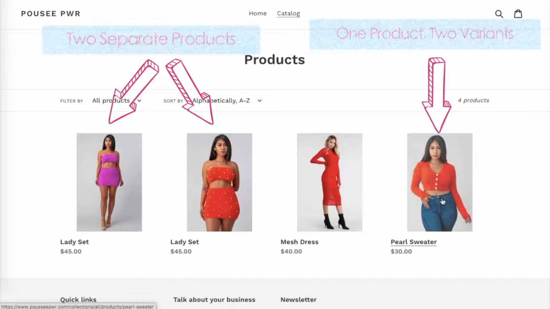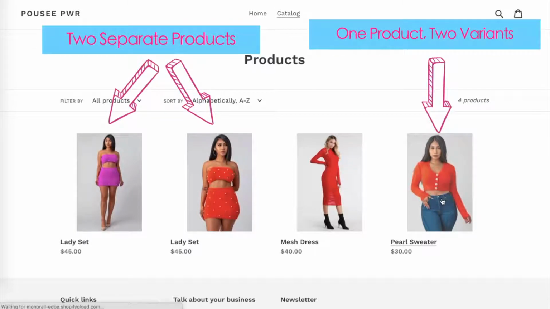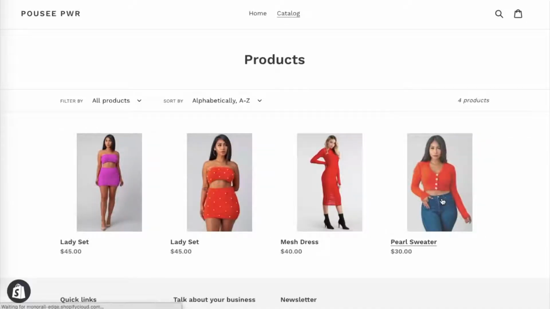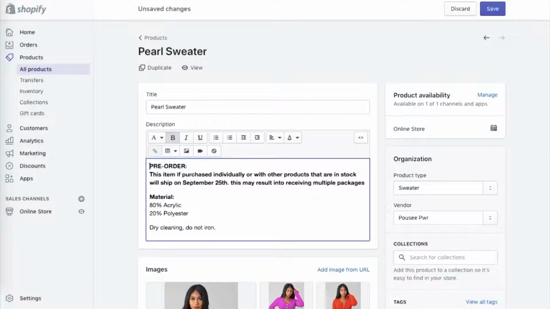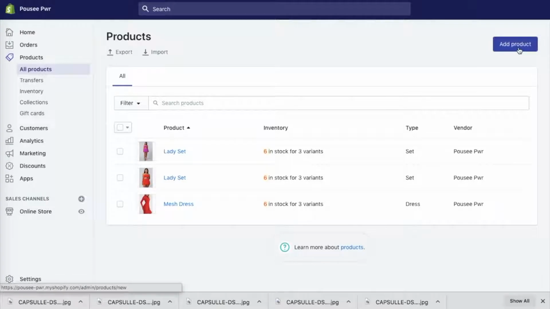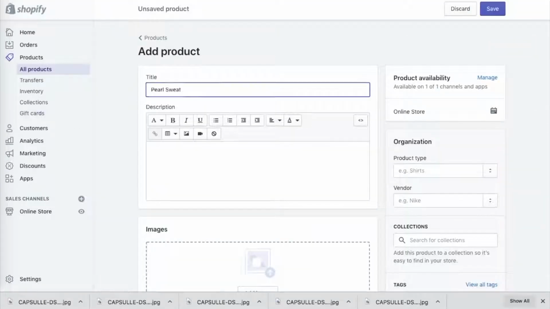I'm going to show you guys another example of one item in one product so that you can see what I'm talking about, and if you want to go that route, you know exactly how to do it. So this sweater I purchased in the color purple, but it also comes in the color orange, and it's in stock. It's in LA. I can drive to pick it up if people are ordering it, and I'm also going to put this as a pre-order. But instead of putting it in two separate products, I'm going to put it all in one.